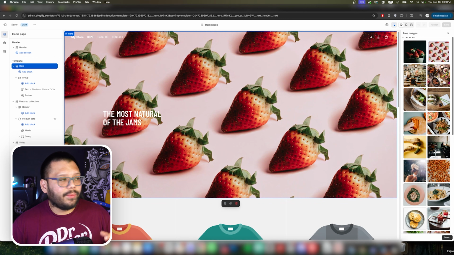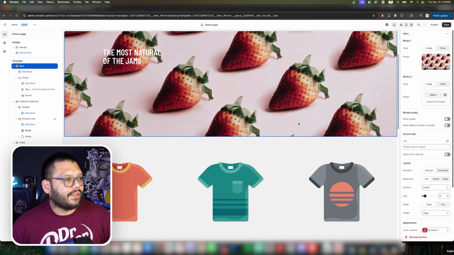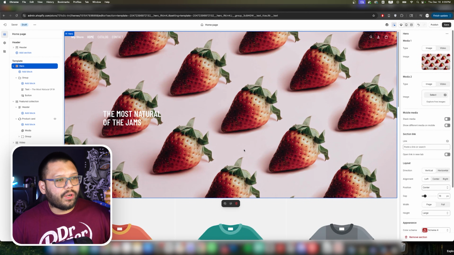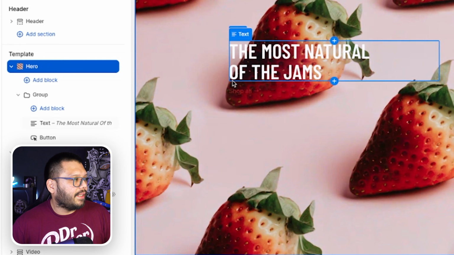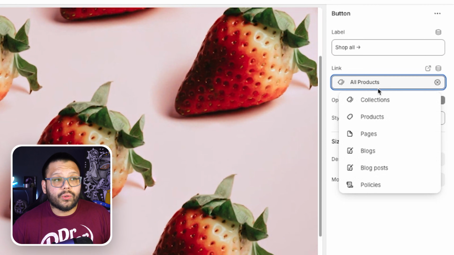Now, after we select our image, what you do need to do is make sure you hit select down here and it'll save it up here. So we have our new image banner. Now there's also a little shop all button here. We can click on that and we could change where it goes to. So the link over here can either go to our collections, our products, our pages, or any of the different things that we set on our store.